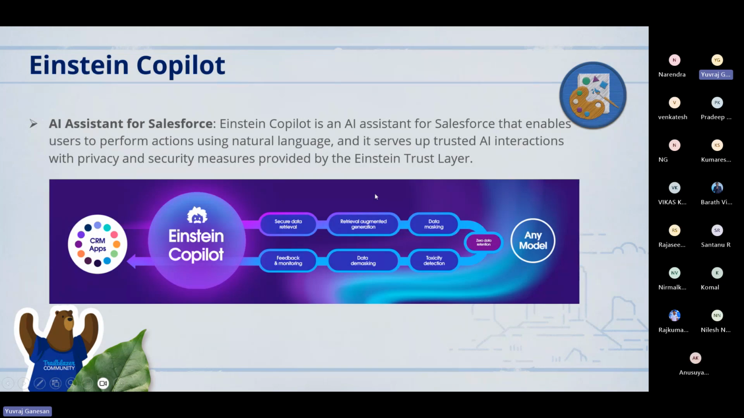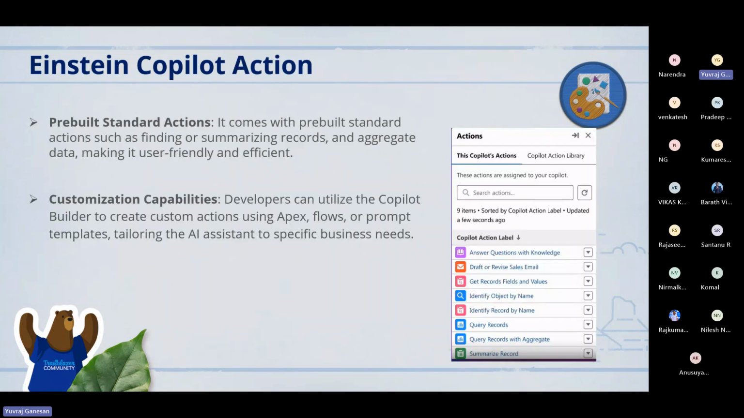Next is the Instant Copilot action. For example, we post a question like, show me the list of opportunities for Edge Communication, and it performs some action. There are some pre-built standard actions available in Instant Copilot, where it queries records, finds records by name, summarizes a record, saying what the record is about, and also drafts an email for you.